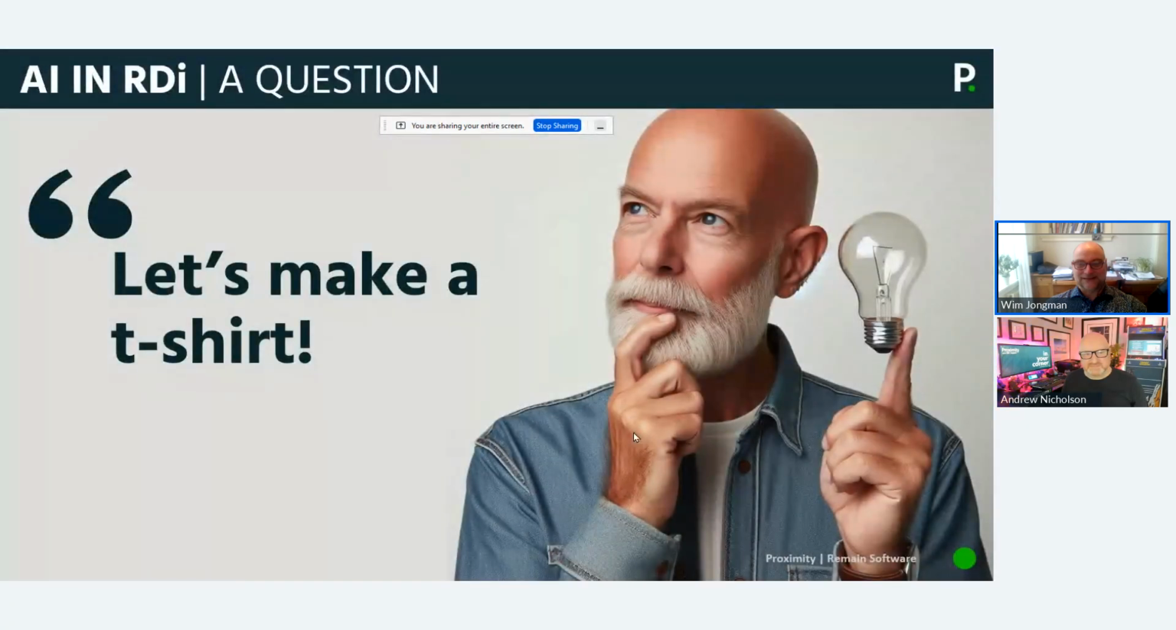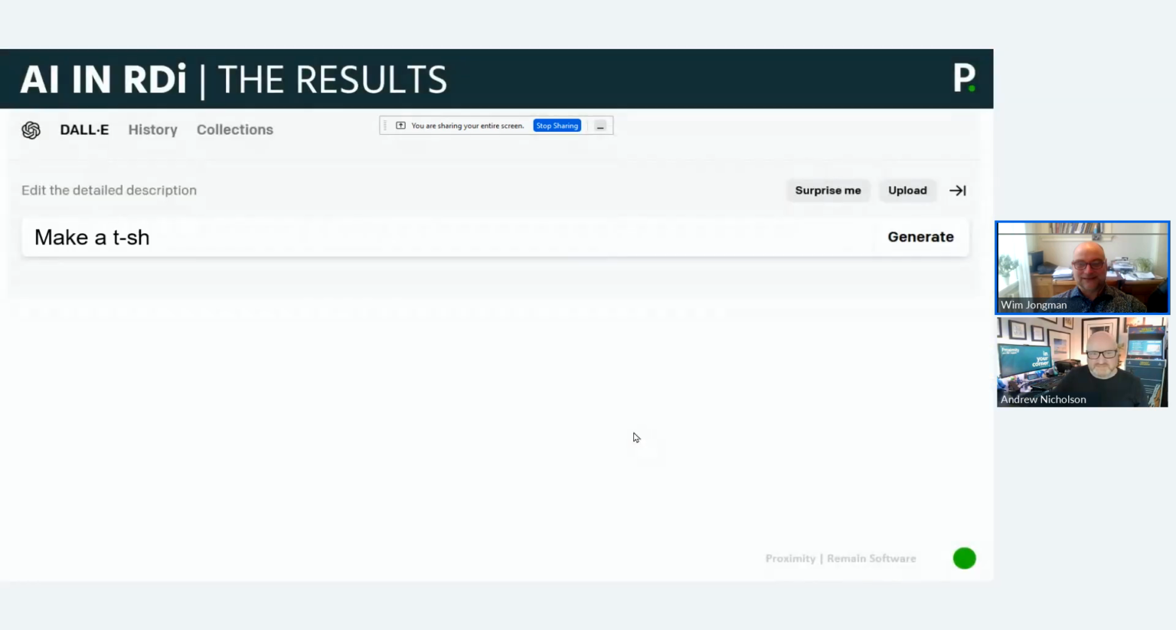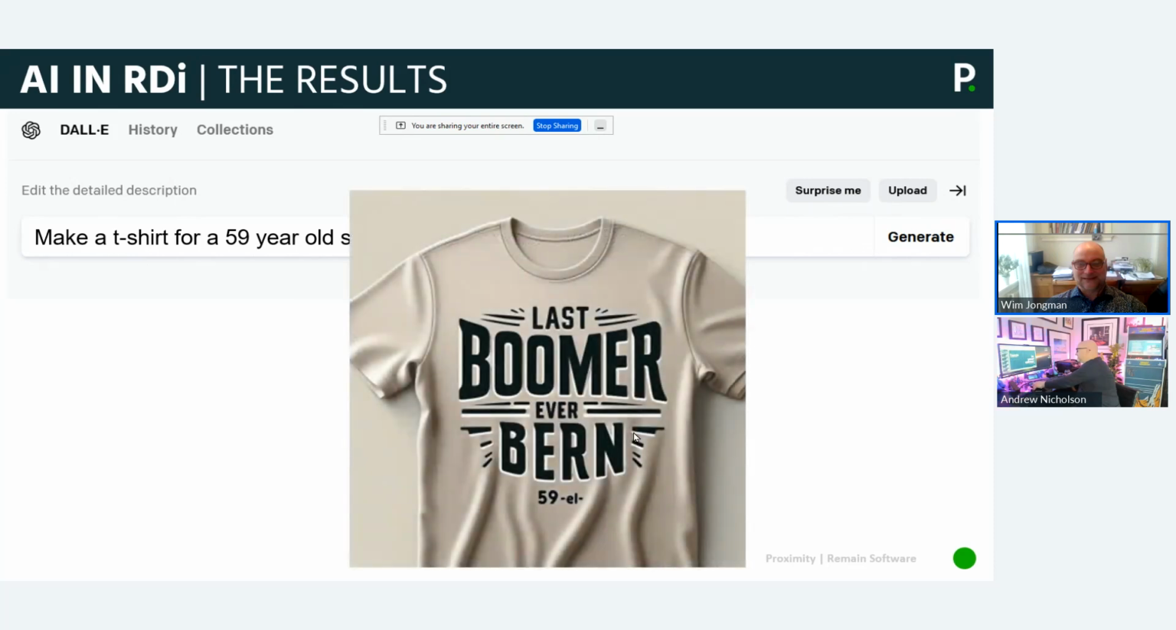Since I am one of the last baby boomers, maybe the last baby boomer ever born, I thought, let's make a T-shirt about that. So we went to ChatGPT, or DALL-E, which is also part of the ChatGPT family, and said, make a T-shirt for a 59-year-old stating "last boomer ever born." ChatGPT said, okay, great, here it is. It had a little bit of an accent, but indeed, the T-shirt was made.